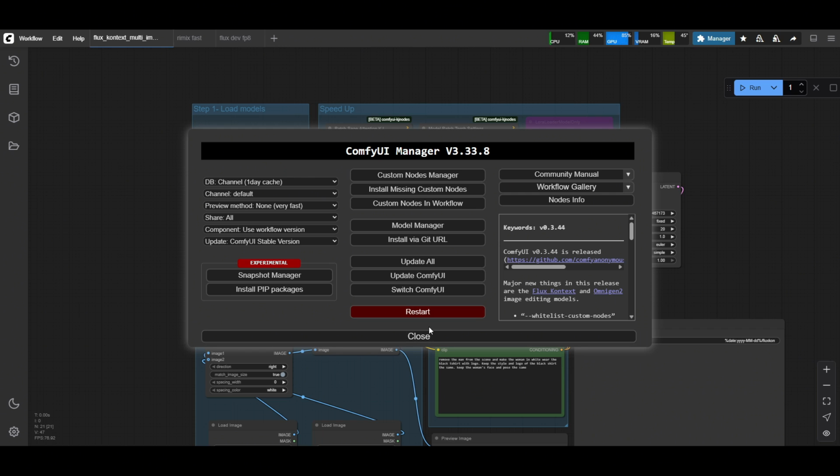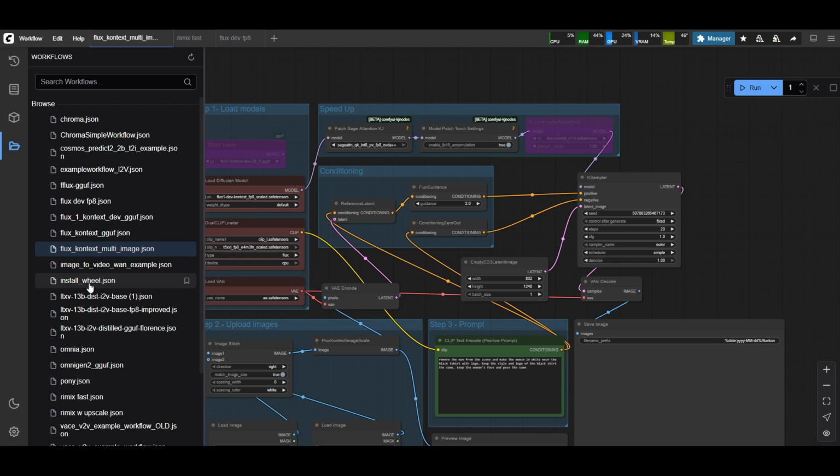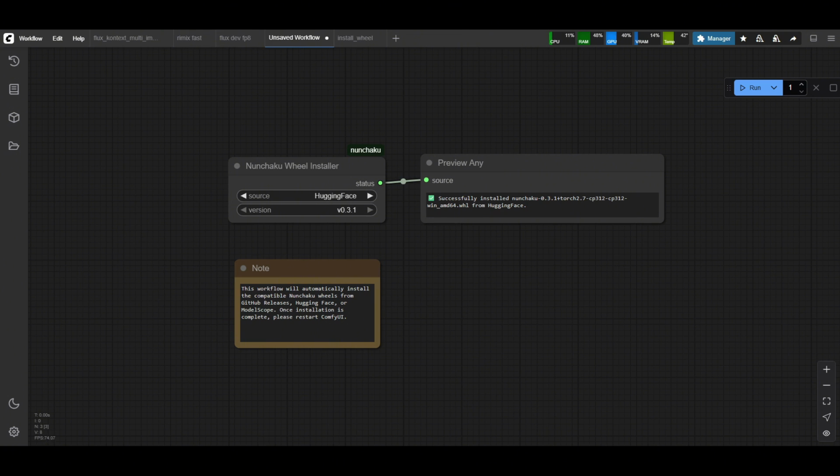So once you have this, the next part is to install the wheels. You can grab the workflow from the Nunchaku site, and I'll link it in the video description below. I've already downloaded it and put it in my workflow folder. It's called the install wheel. Just open that up. Once you open it up, you'll see a couple of nodes. The Nunchaku wheel installer, that one, you can pick the source. So I picked the Hugging Face one. You can choose either between the GitHub repo, Modelscope, or Hugging Face. I just generally use Hugging Face. Then make sure you're on the latest version, 0.31, and then you run it.